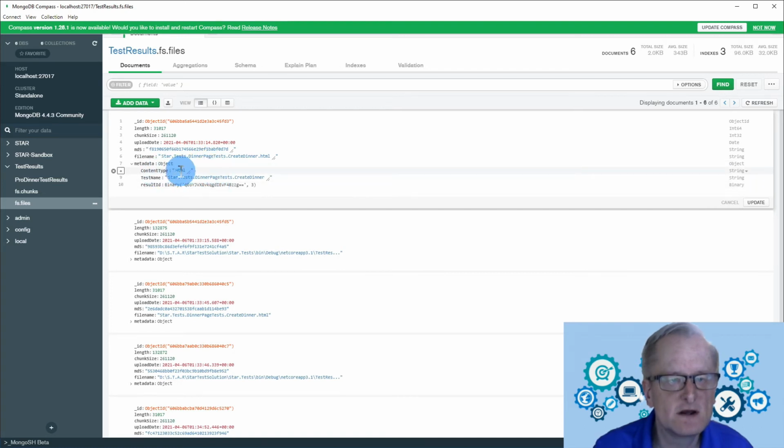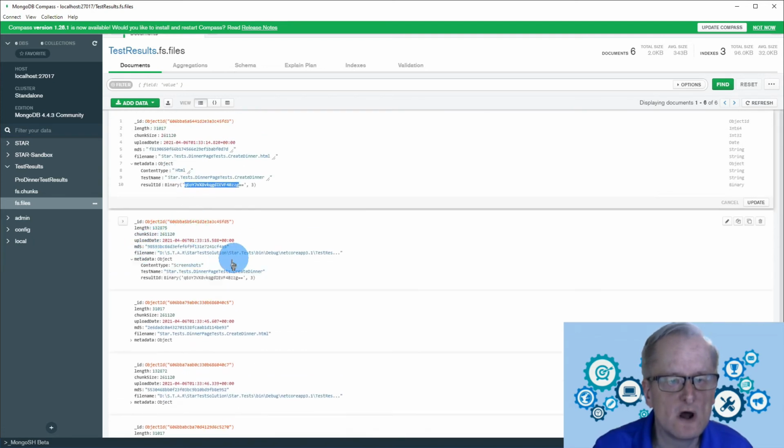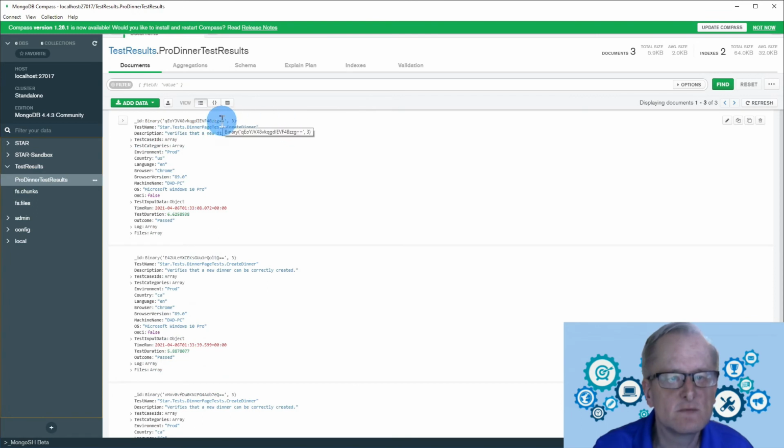So in this metadata, I've saved a content type. I've saved the test name. You can see there's the fully qualified name of the test and the result ID. So this is the ID of the result document that file matches. That is then repeated for all of these files. So you can see, if you look real carefully, this result ID would match one of these. In this case, it would match this one.